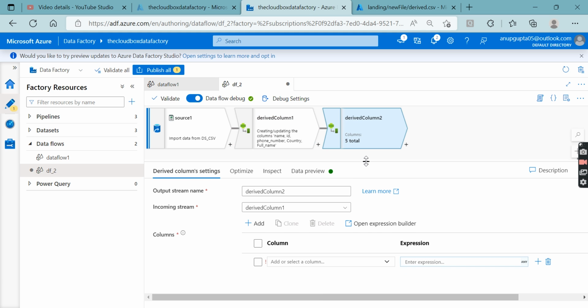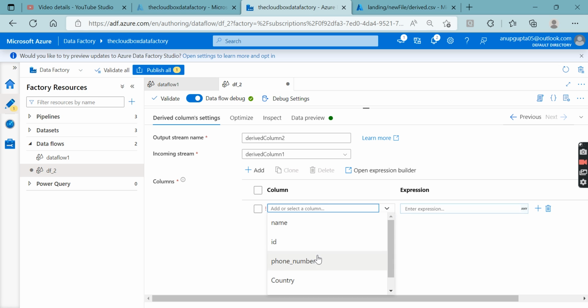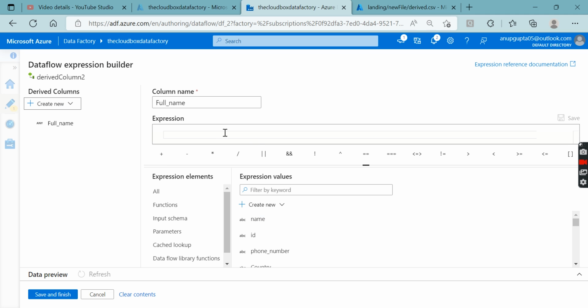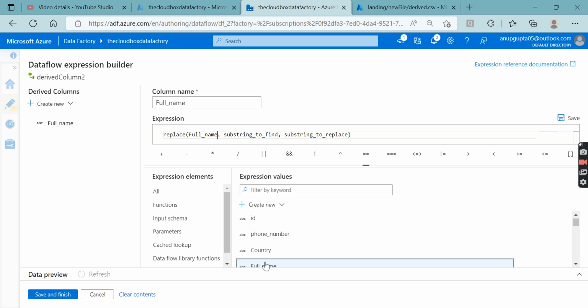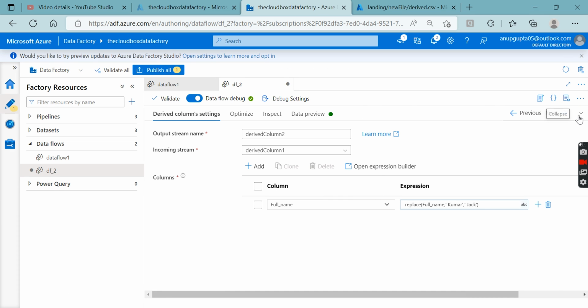So for that you have to take one extra derived column, select full name, right? Just go and write one more function, replace. We are going to select full name. What we are going to find is space Kumar, and we are going to replace it with Jack or something. Just go and see it.